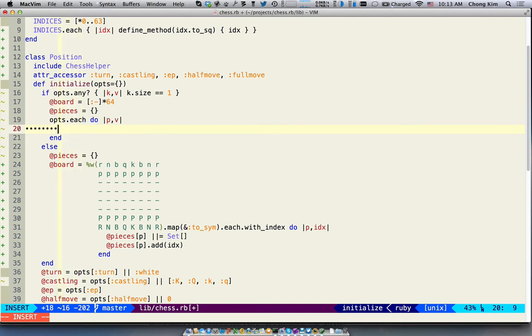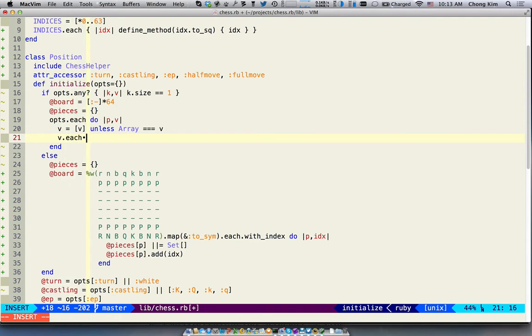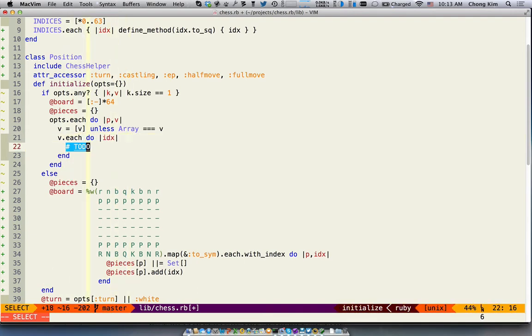Okay, what we want to do is move the pieces. Actually, this would be a list of indexes. Okay, so this will really be V is equal to the array unless it's already an array. And that way we can just go through each one of these. And that will be the index. So we have the piece and we have the index. And what we want to do is put in the index the piece. So this is basically what we want to do, where this is a generalized form of setting the piece on the board.